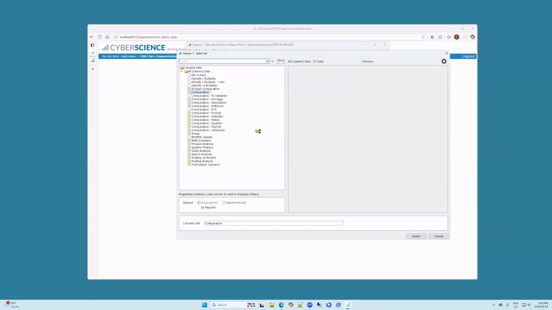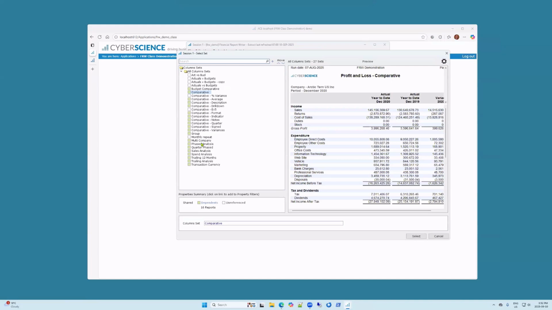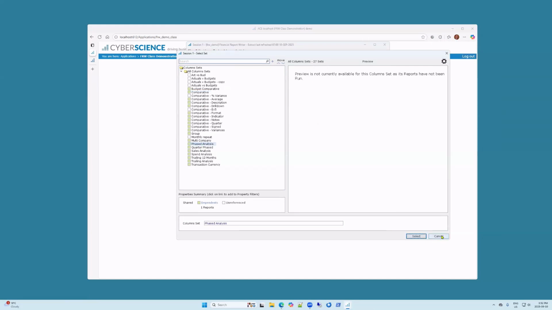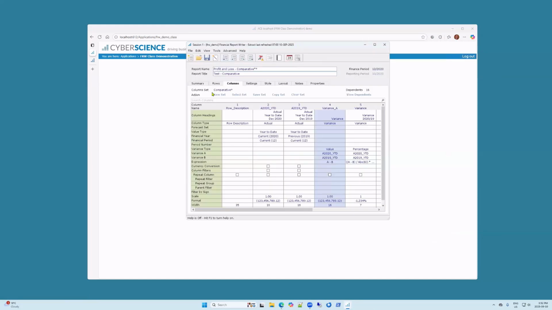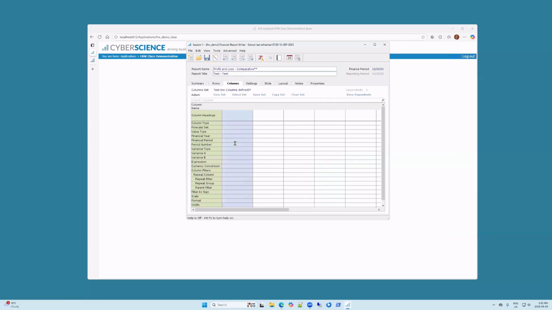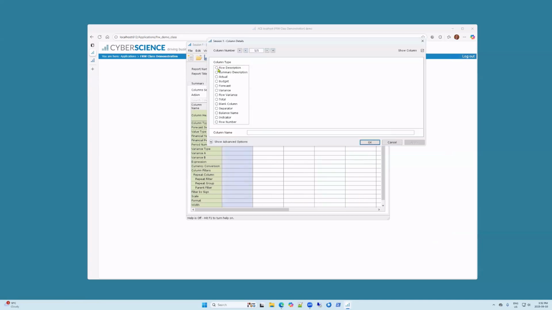Now, I probably have one of those, and I could come in here and say, okay, I made some changes to that. I don't want it anymore. I could come down here and say, well, there's my phased analysis. I can just select that and go, or I can build my own. So I'm going to build my own, show you how easy it is. I'm going to go new set here again, and I'm going to call this one test as well.